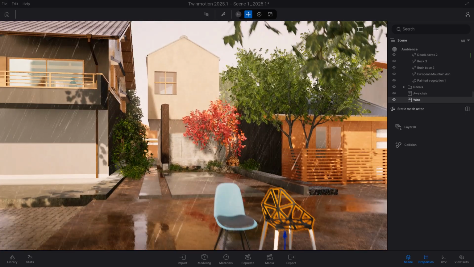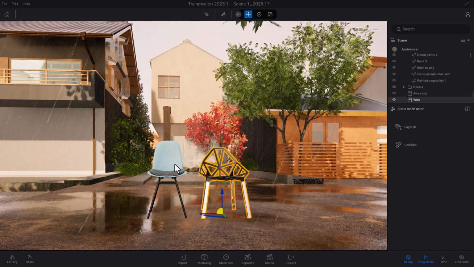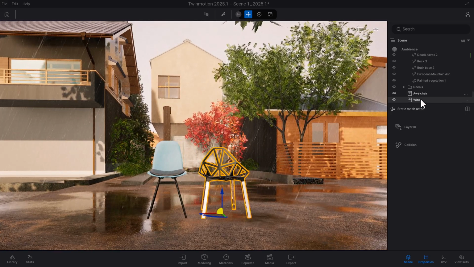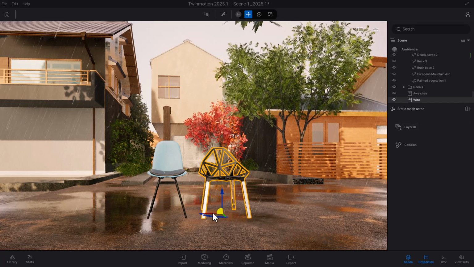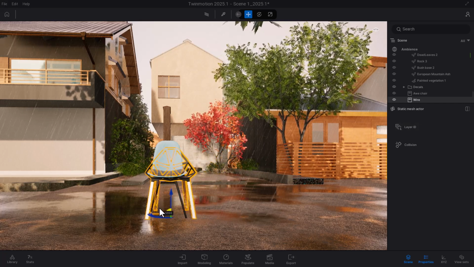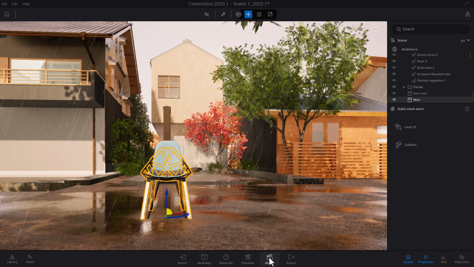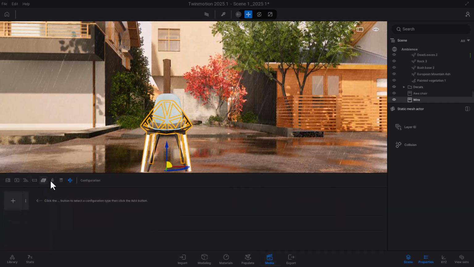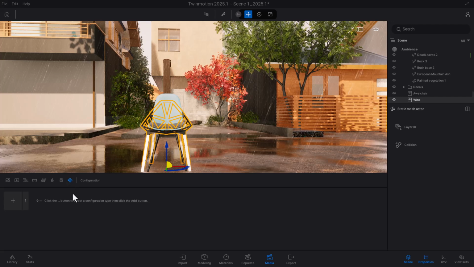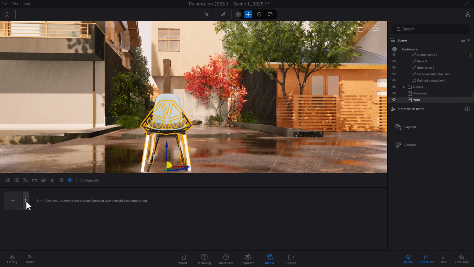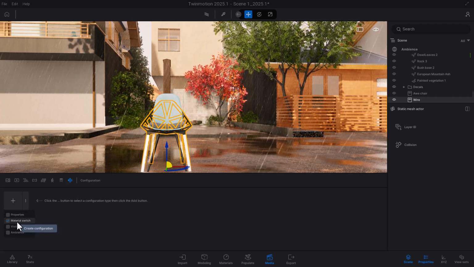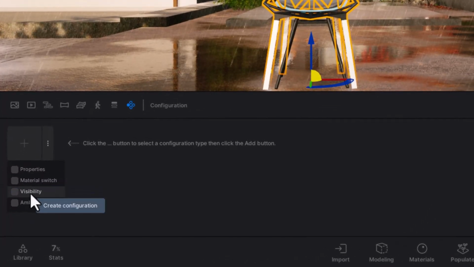And how you create configurations is this simple. In our scene, we have two independent chairs. And if we'd like to create a visibility configuration where one switches over to the next, how we can do this is by simply going over to the media section, and then we need to go all the way to where we have configurations. Right there within the configurations, we can click on the drop down to specify exactly what we want. There is the material switch and also visibility.